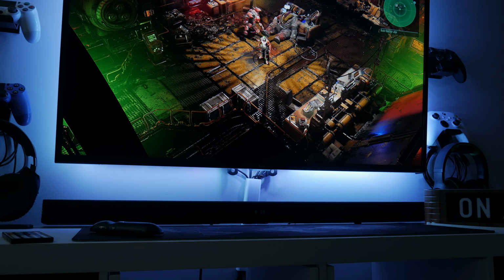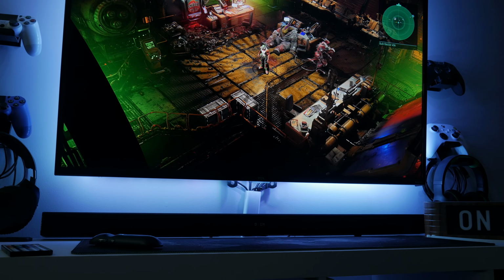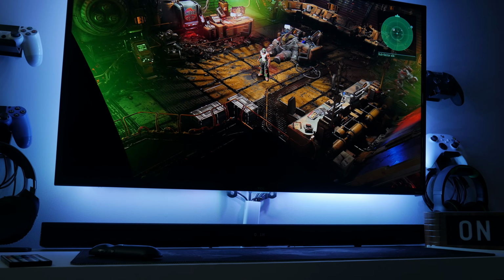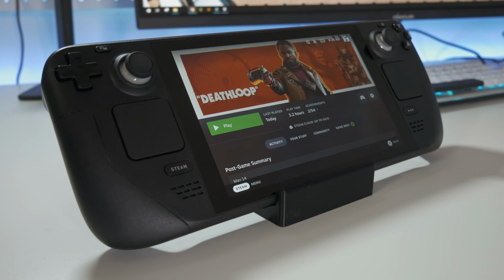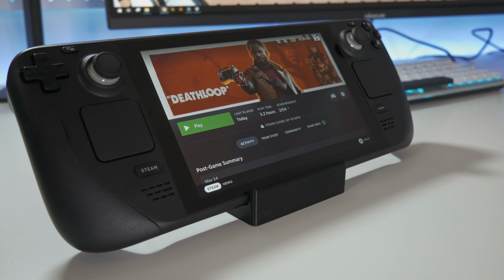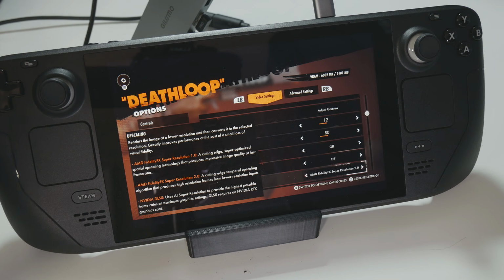Now, these upscaling techniques always shine brightest on a big 4K panel with tons of pixels to work with. But what about something like the Steam Deck? I mean, FSR 2.0 is in the game and not the hardware, so why shouldn't Valve's handheld be a good fit for the performance-enhancing drug? Well, I decided to test that.